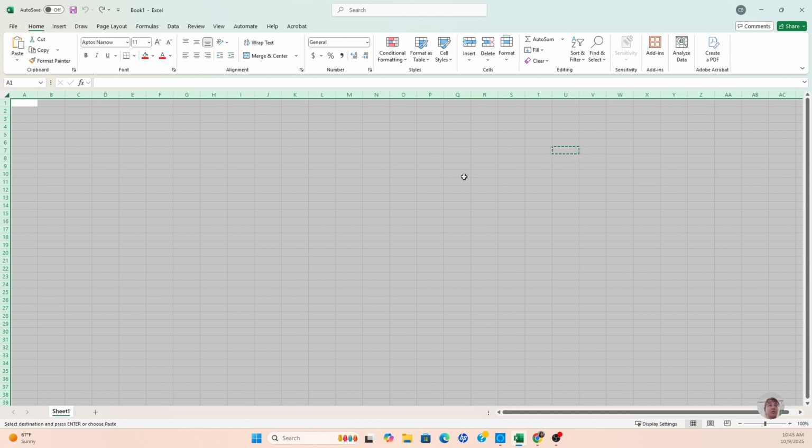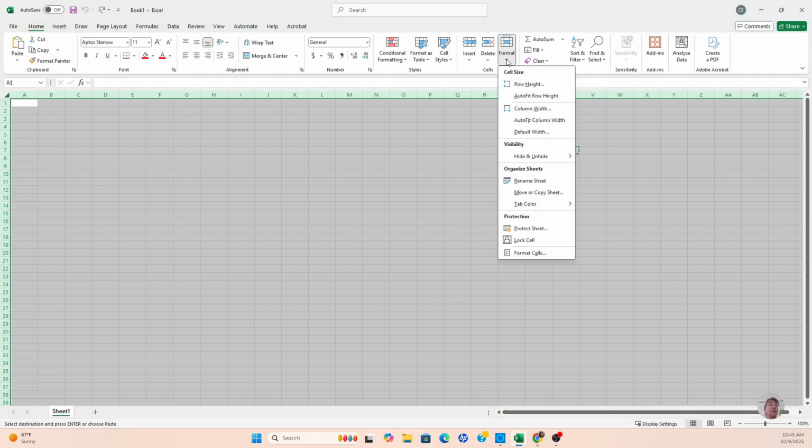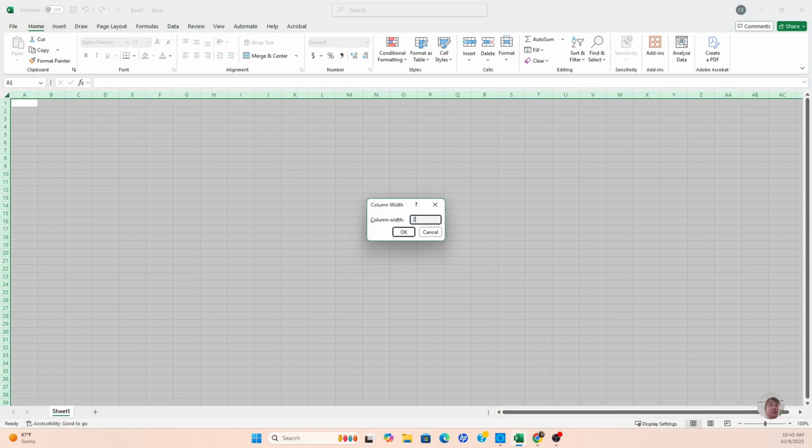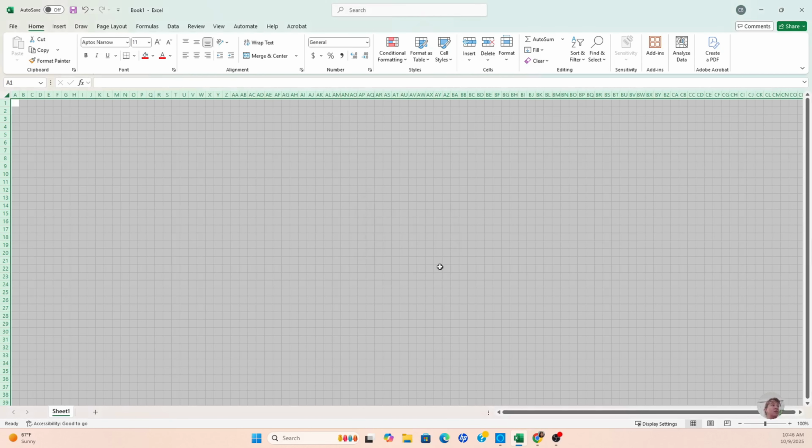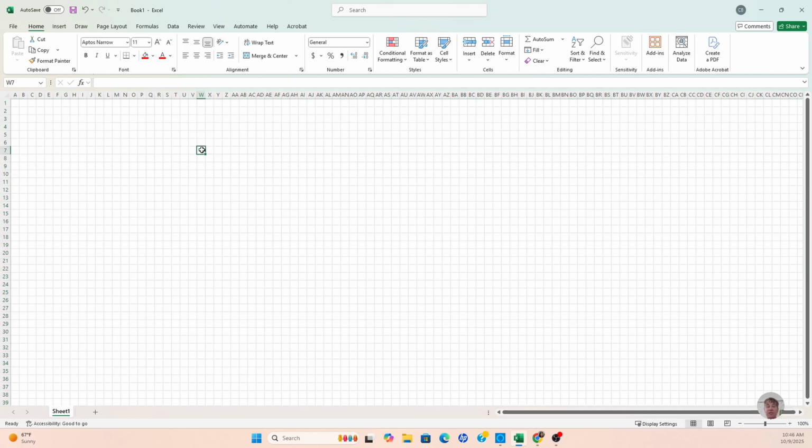Now that we have our cells highlighted, we are going to format this for our pixel size. So we're going to come over here to Format, select Column Width, and type in the number 2. Then we're going to press OK. Now we have our pixel block set up. So I'm going to click in cell V7. The reason I'm clicking in cell V7 is because I do not want to start all the way over to the left of my columns, and I'll explain that to you in a minute.